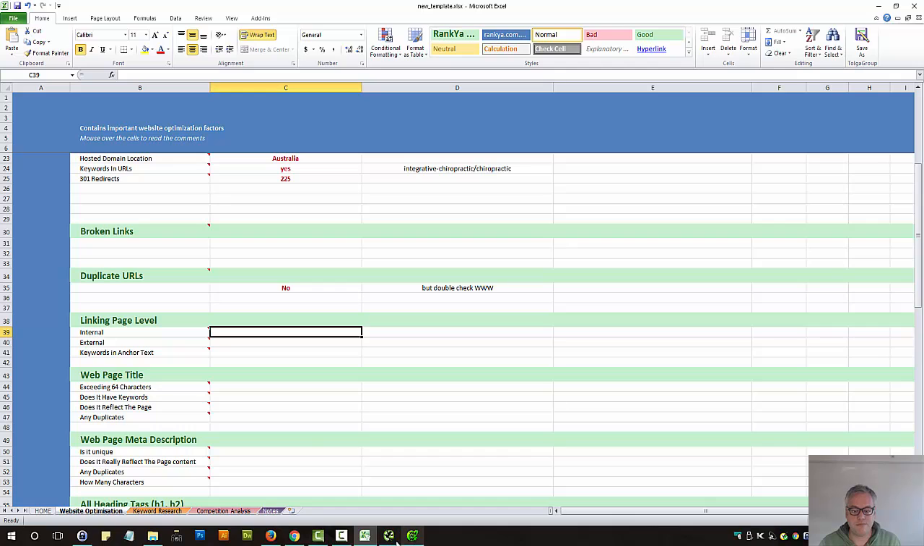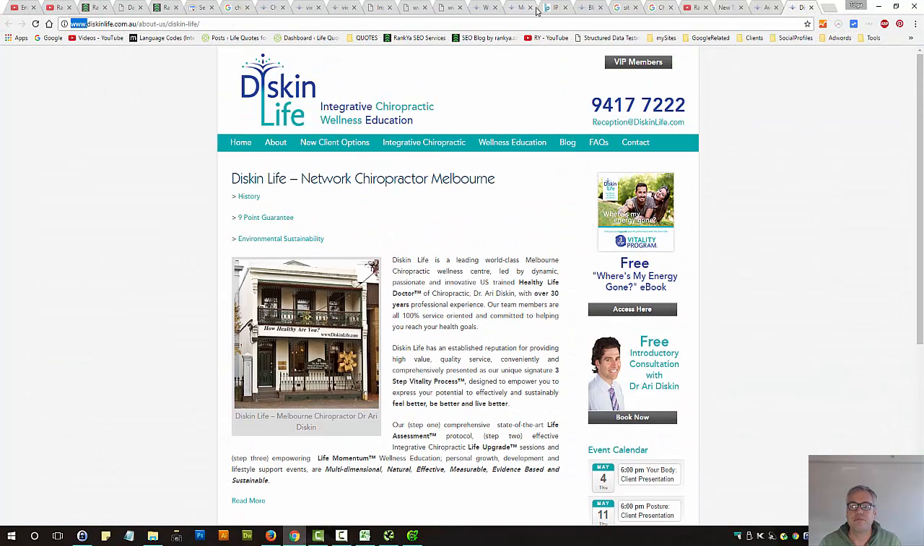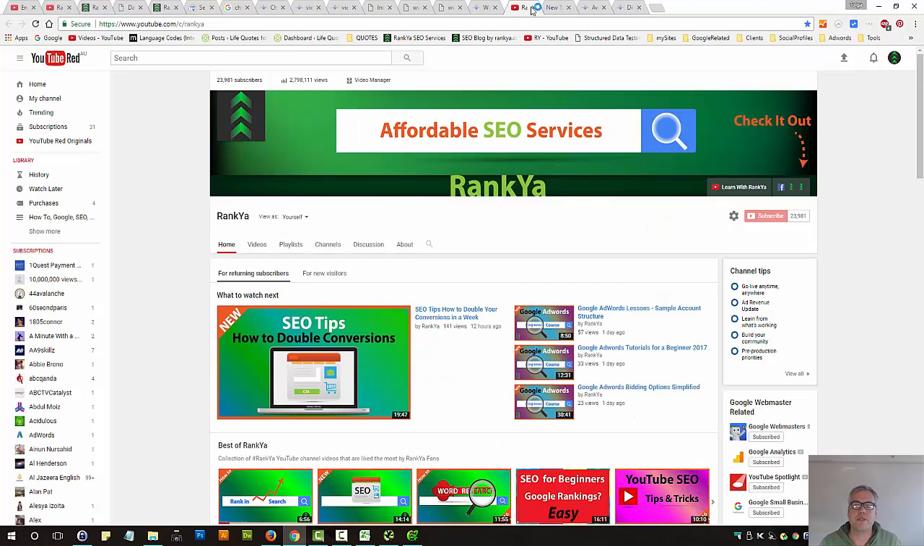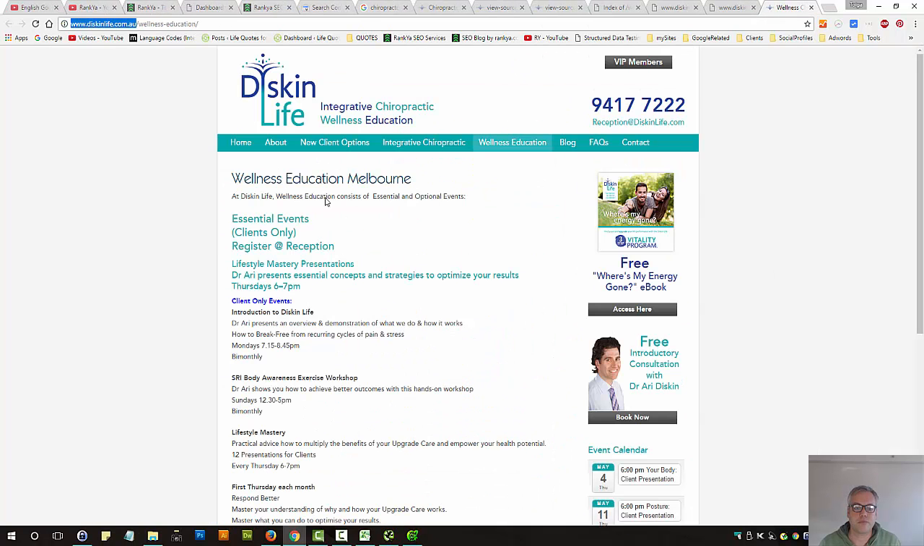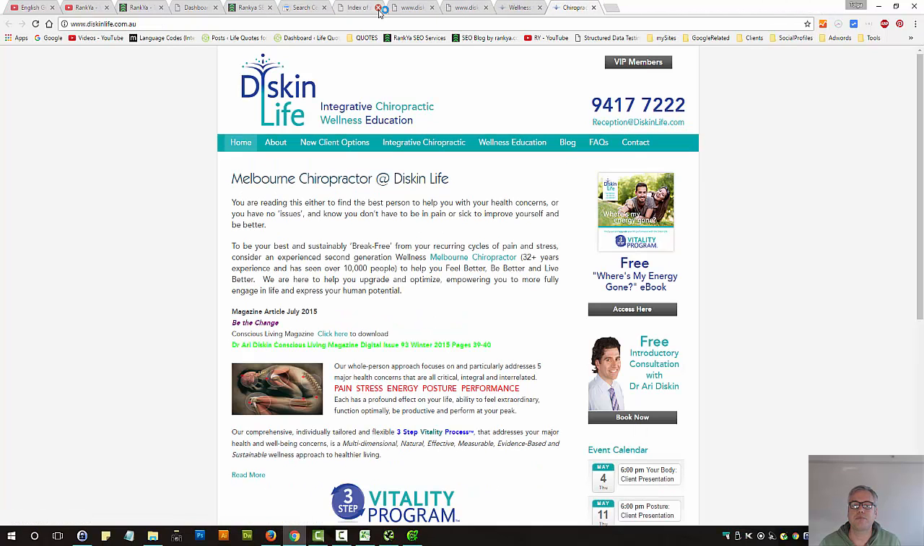Linking, page level. You need to do a bit of manual analysis here. Let me close some of these tabs. Go to the home page again. This is the home page. There are some links, as you can see. And right now, when you look at this, you know that the color structure here needs to be optimized because it just doesn't make any sense at the moment.